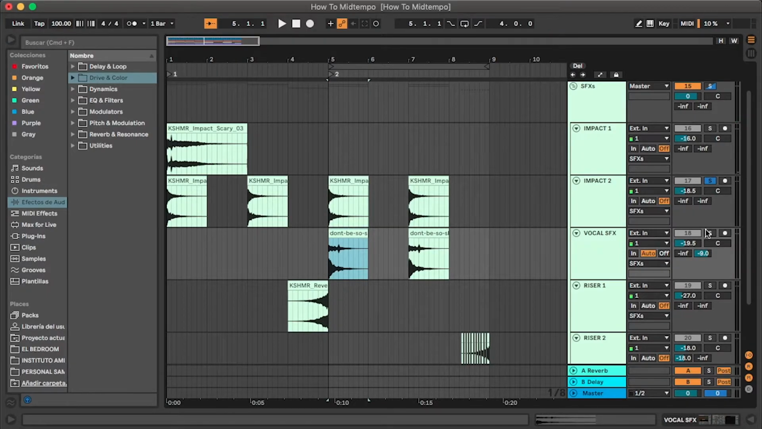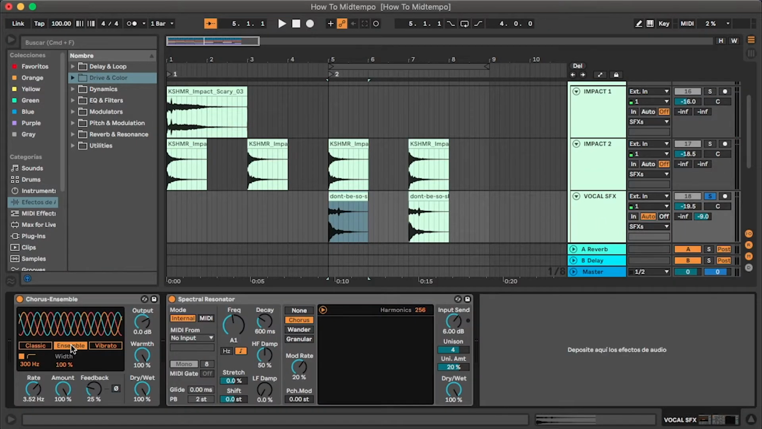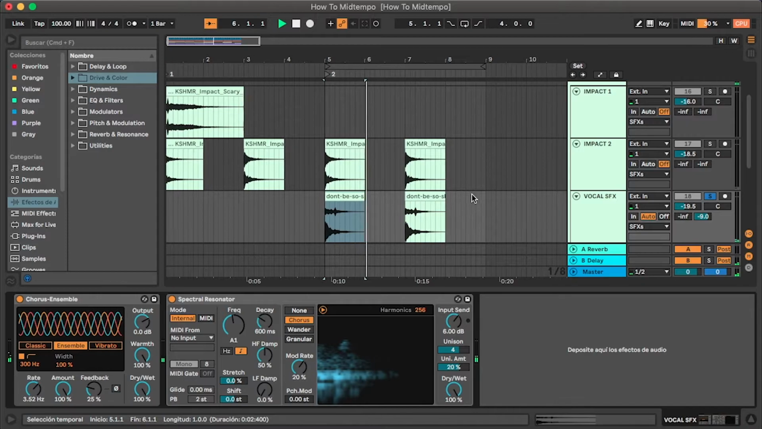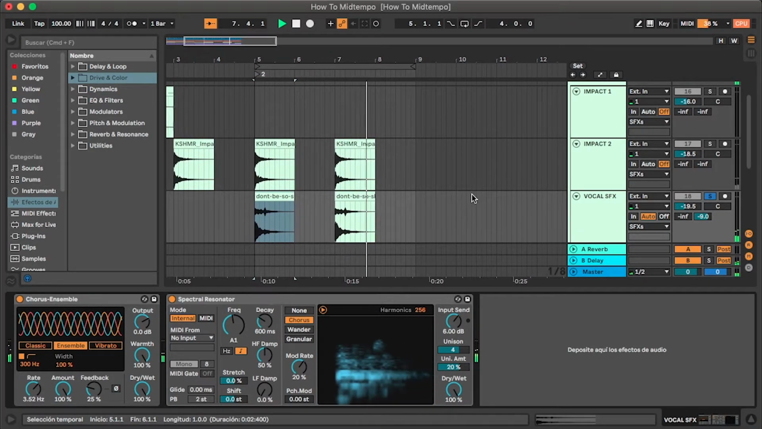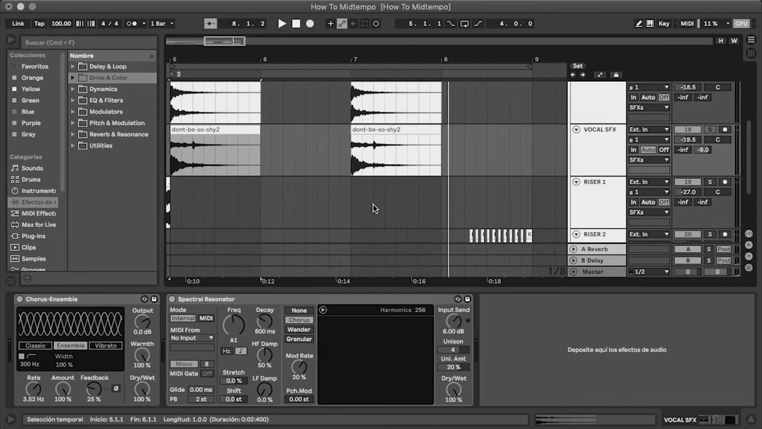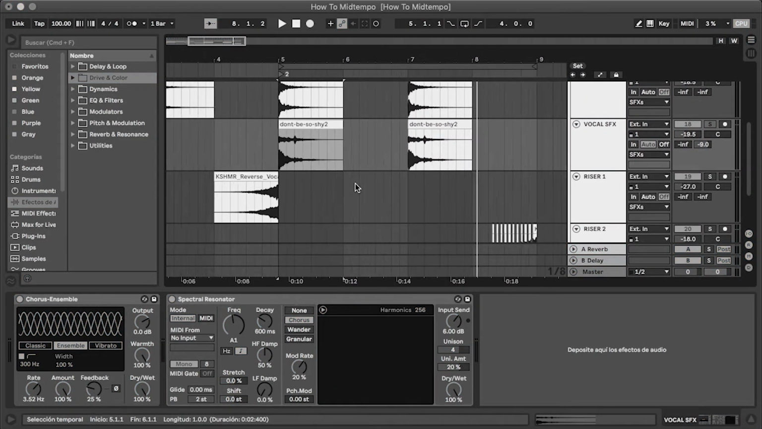Moving on, we have these vocal effects that I made with assemble mode, this rate, this amount of feedback, and all this that you can see. And this is spectral resonator. This is something like this. It's a combination like a robot and a spectre.